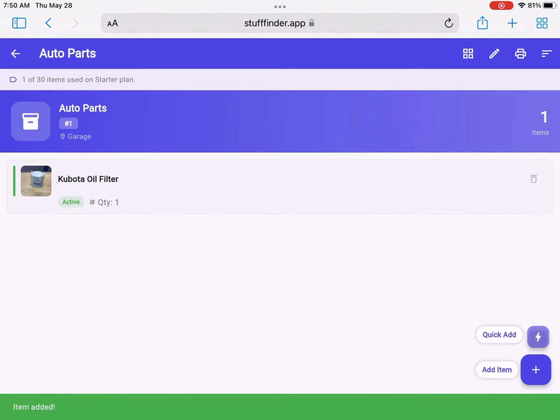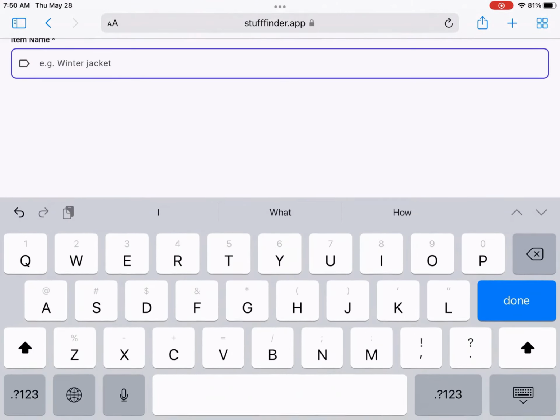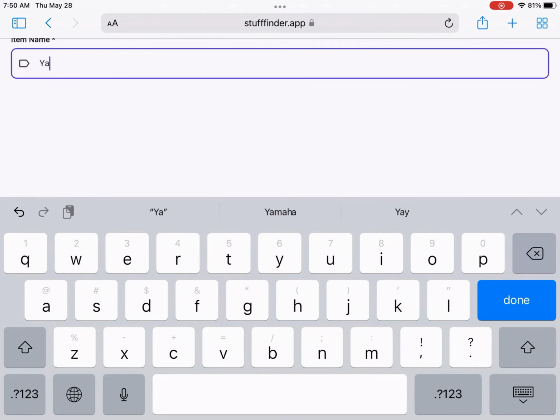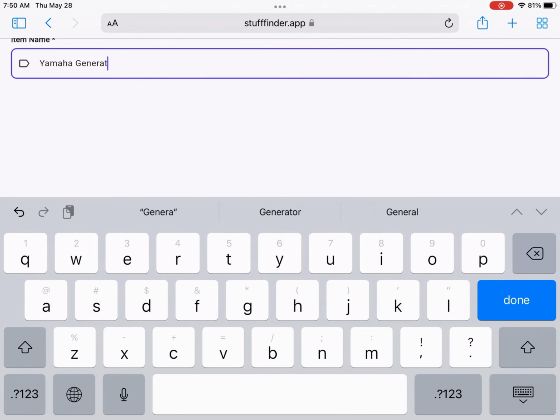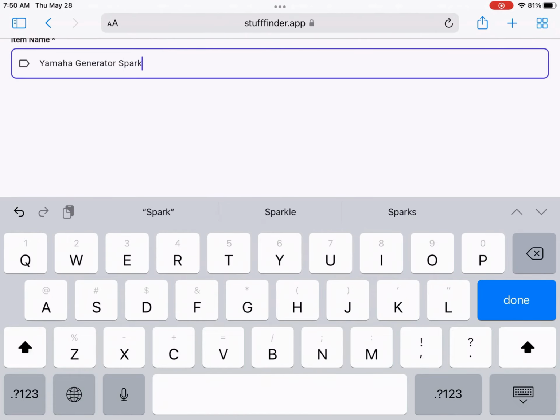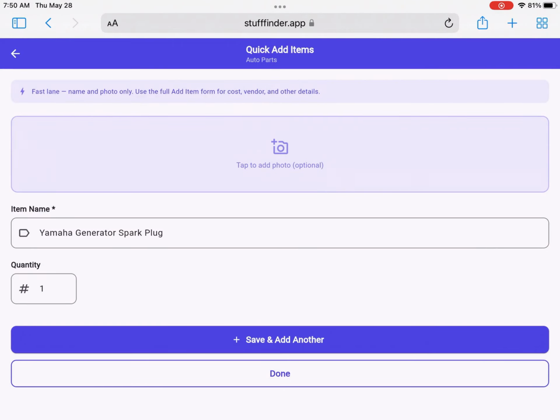Now we're going to use the quick add, which is if you want to add a bunch of items in the container and only do it by description and quantity, it's a little quicker. You can do save and add another. So we're going to add our second item here. In this case, we're going to add Yamaha generator spark plugs, but go ahead and be as descriptive as possible because when we go in the search, that will help you out later.